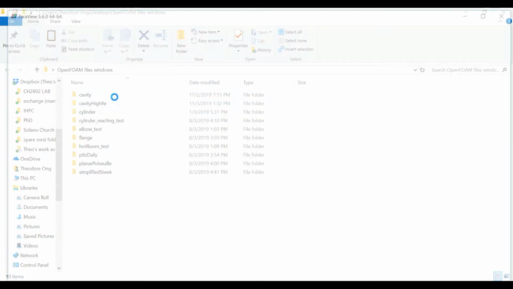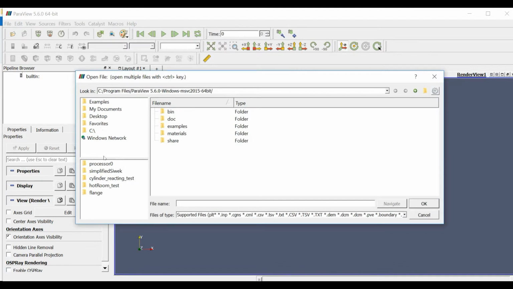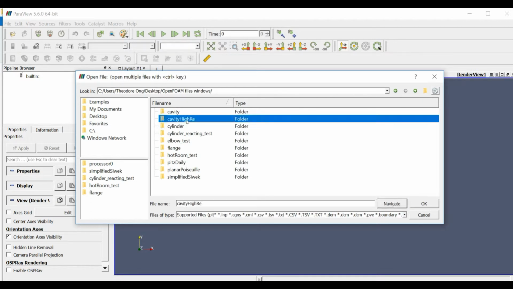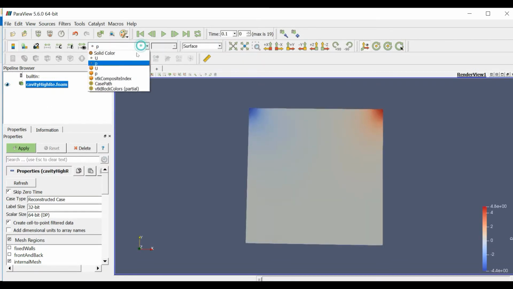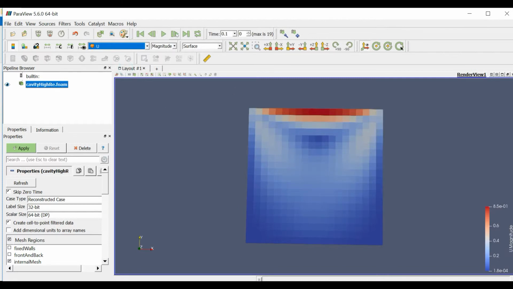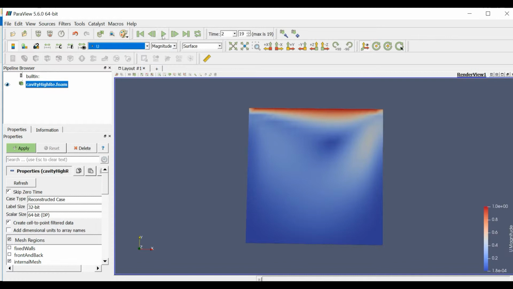So I'm going to take a look at this first to see what it's like, and then later I want to clean it up. Alright, so let's go to desktop, and this is my own OpenFOAM file, cavity hierarchy. Okay, let's take a look at the velocity, for example. You see the velocity profile is changing over time. So this is just some visualization of the data.